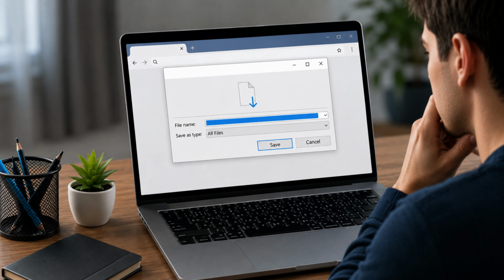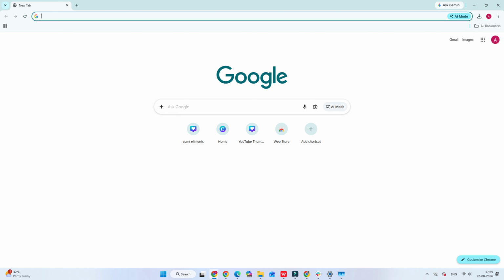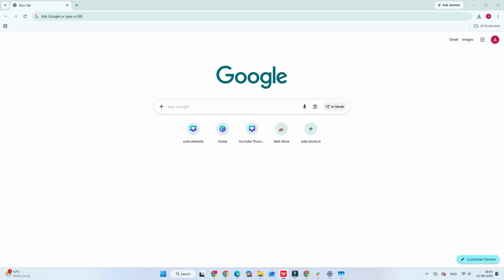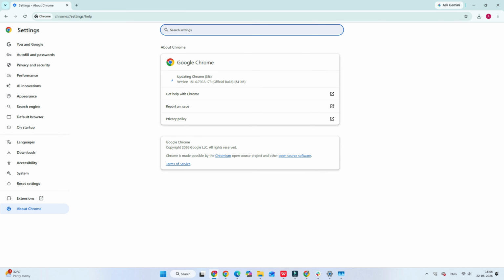Let's get started. Update Google Chrome. First, make sure Chrome is completely up to date. An outdated version of Chrome can sometimes cause unexpected problems, including issues with downloads. To check for updates, open Google Chrome, click the three dots menu, go to Help, then About Google Chrome. Chrome will automatically check for available updates. If an update is available, Chrome will download and install it automatically. Once the update is installed, click Relaunch. After Chrome restarts, try downloading a file again and check.